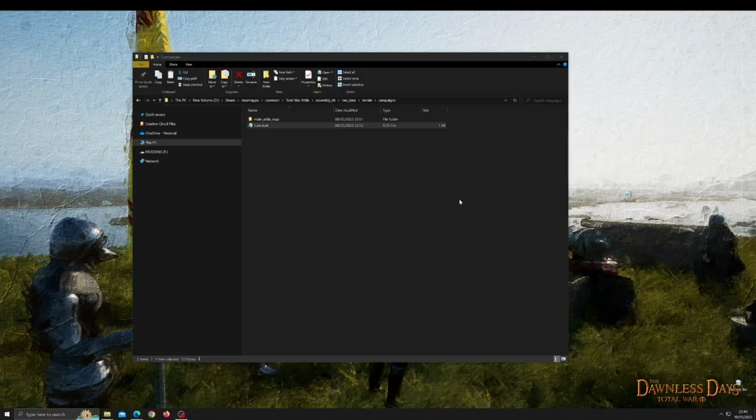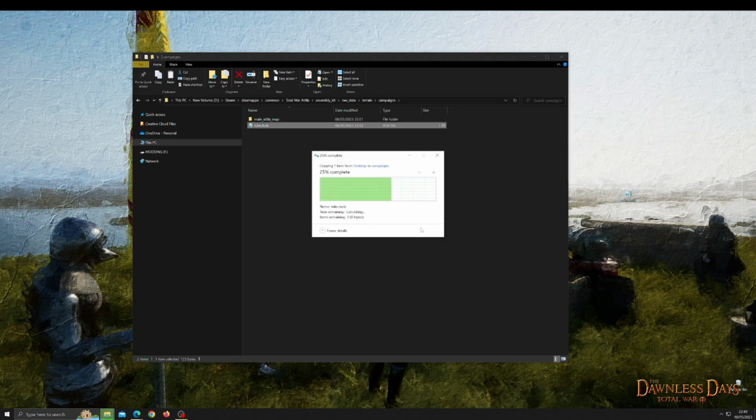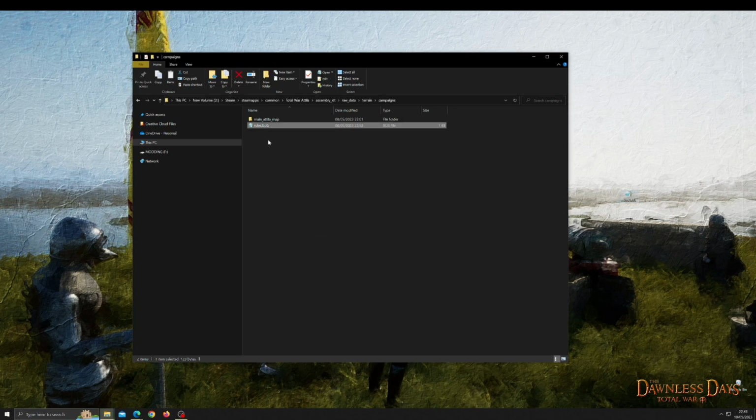Once that one's downloaded, leave the Dawnless Days Discord open. We're going to come back here soon. For now, you're going to want to copy paste or drag and drop your new rules.bob file into the folder we were just in. If there was no rules.bob file in here before, then just slot the new one in. If there was one, replace it with this new version.